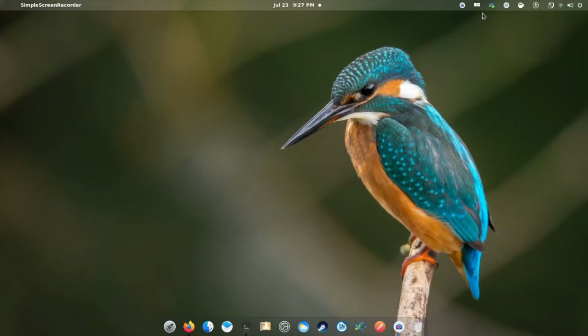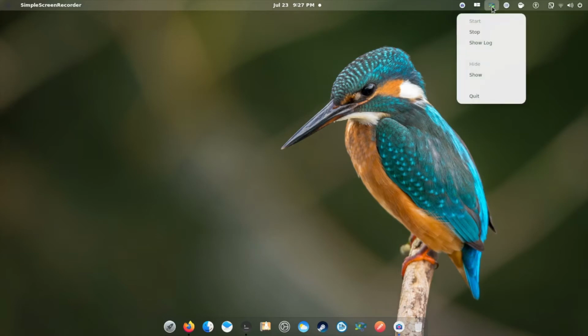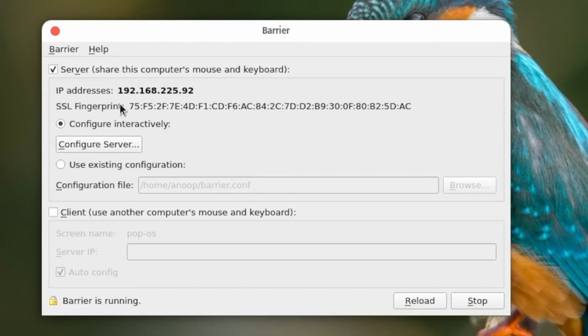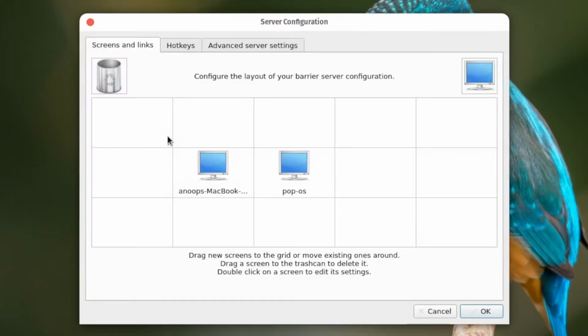So this is my Linux distro, and here I am launching Barrier. You can see this is the Barrier window, and here I have configured the Linux distro as the server. The IP is shown there, which is super important. Then we can configure the server using the configure server button, so we can click that button, and then in this window we can add clients.